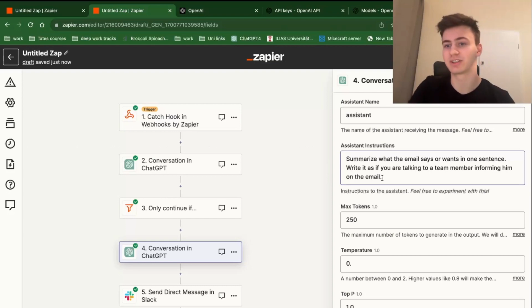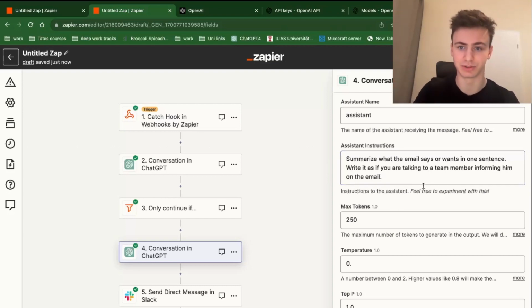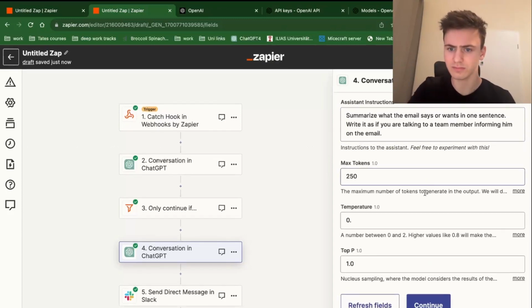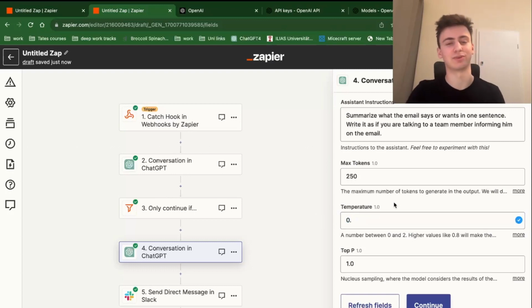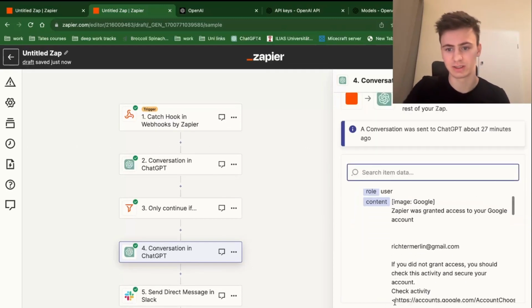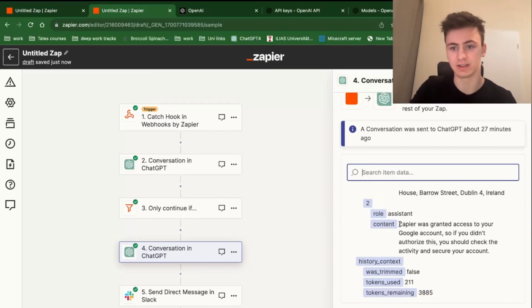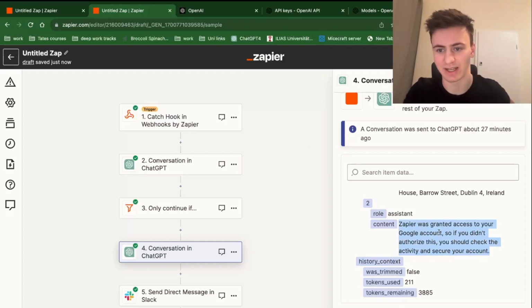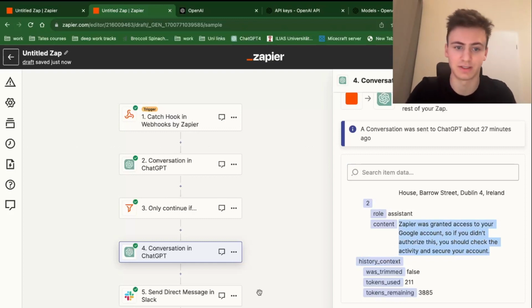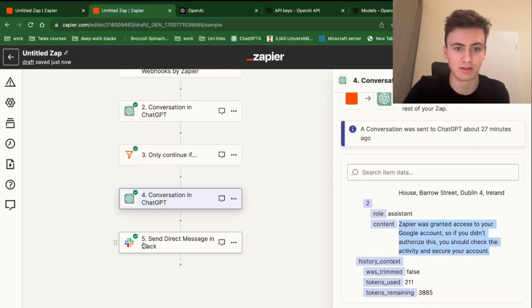So I tell it, summarize the email in one sentence and write it in a way where it's friendly and between coworkers, so it doesn't go formal. Put the temperature to 0. I forgot to say that before. The temperature is basically the randomness in the response, and we don't want randomness. And continue. If we test this, we get a small summary. Right here it says, Zapier was granted access to your Google account.